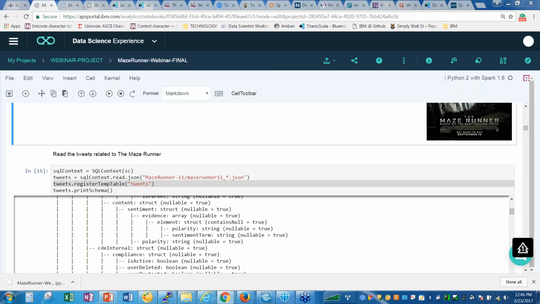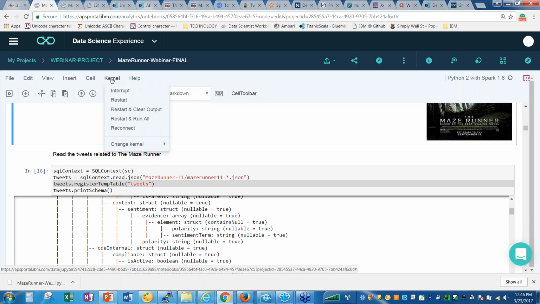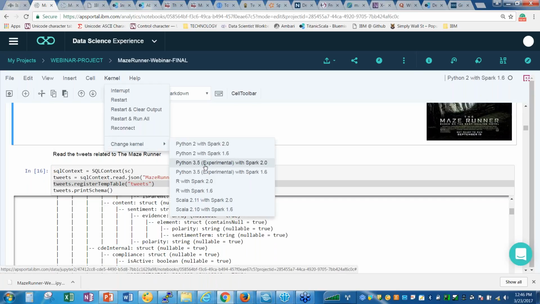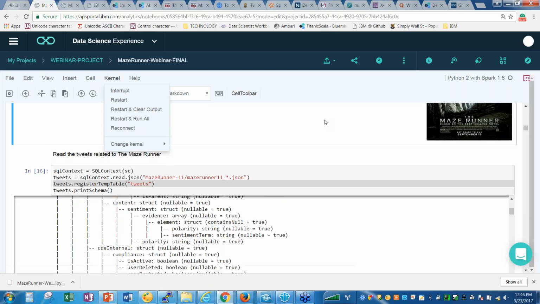So my manager just corrected me. There is Python 3. So if I show the screen, if you can see my screen. If I change the kernel, there is 3.5 experimental available. So there is, but it's still in the early stages. Yeah, it's still in beta mode.